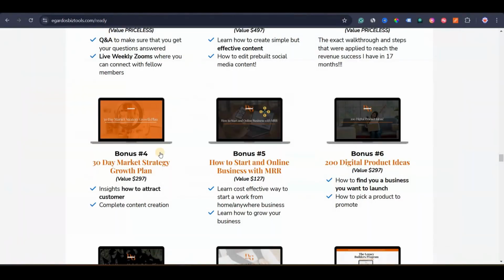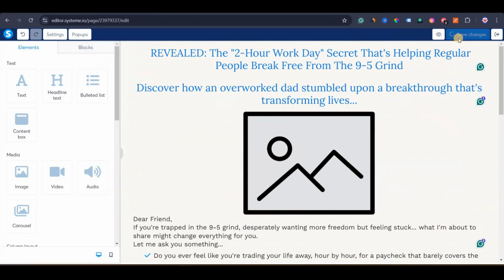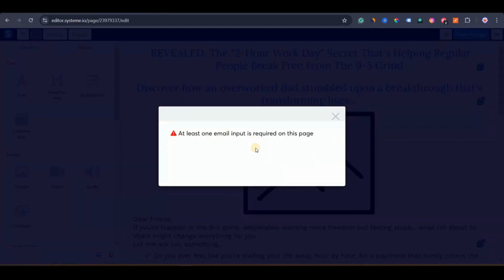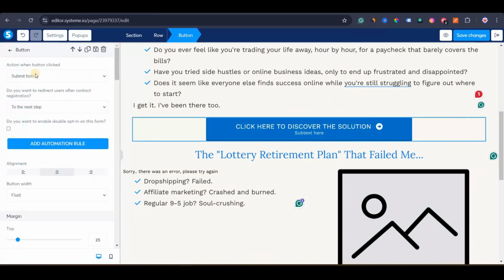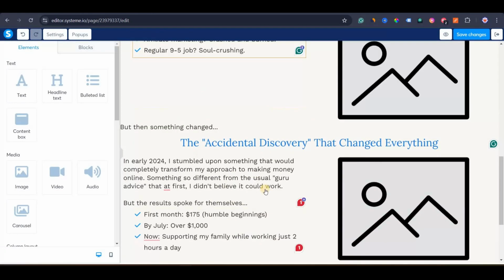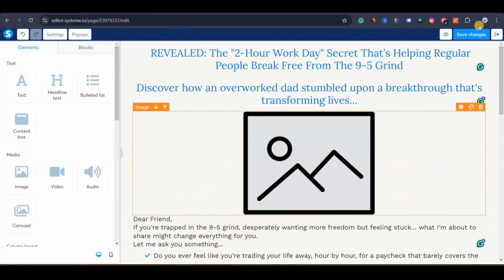in our funnel. So I'll simply go to the funnel. We'll try to save this page first. Okay, I'll just click on save. You can see that at least one email input is required on this page. So we need to make some change here. If you click on this button, you can see that we have submit form. You need to change that. You have to click here on open URL. Now go to the next button as well, click on this button, and from here just select open URL. Okay, now we can save it.